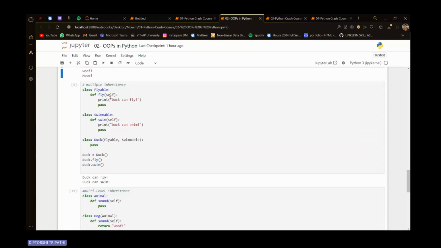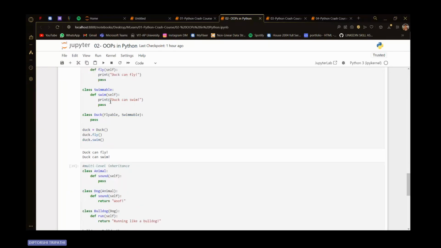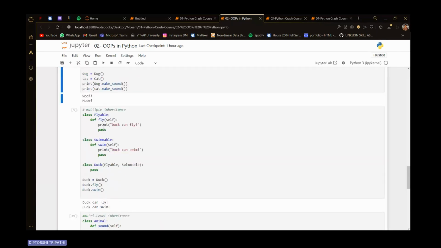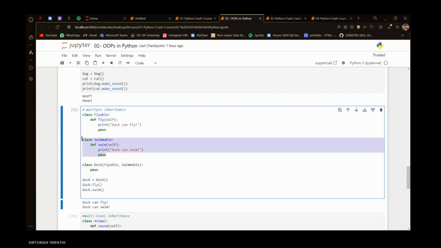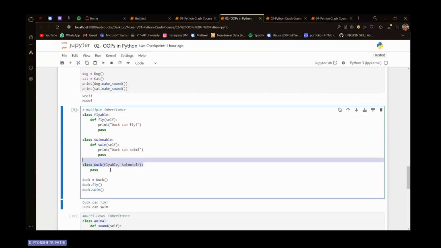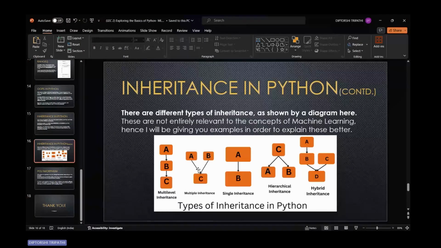Flyable, def fly self. Duck can fly. Swimmable, a duck can swim. Duck of flyable, comma swimmable, pass. What this is, you've created two classes and you have made one singular class that inherits both these values. So you have A, you have B, and you have C, which inherits both A and B. This is multiple inheritance, as you can see here.